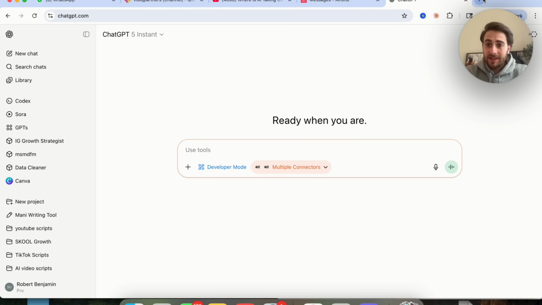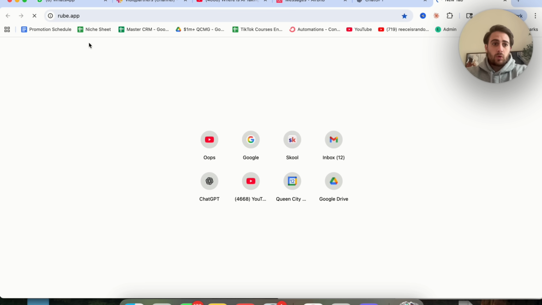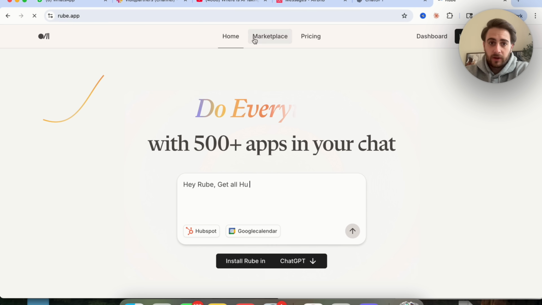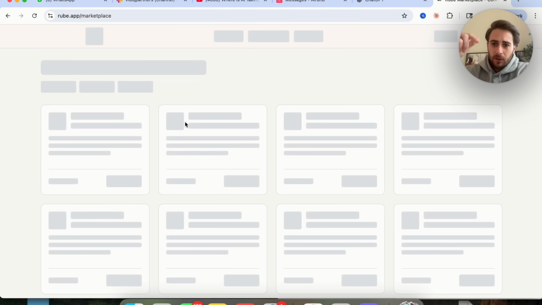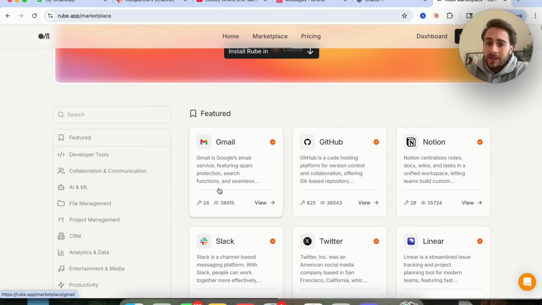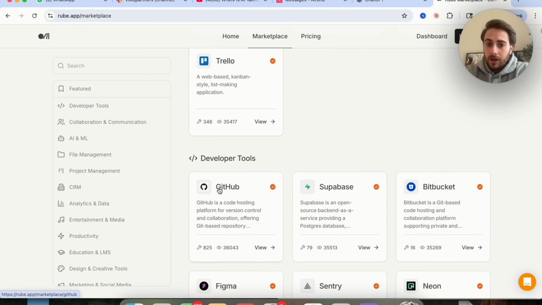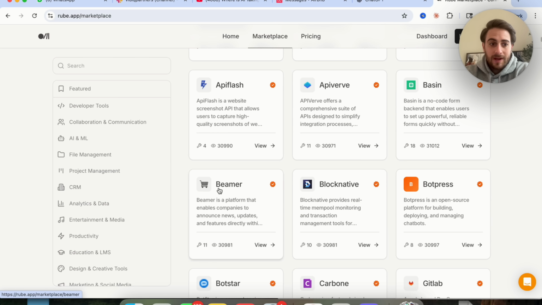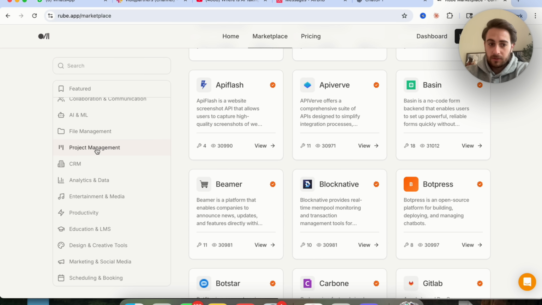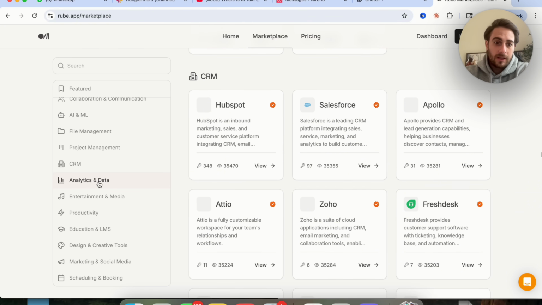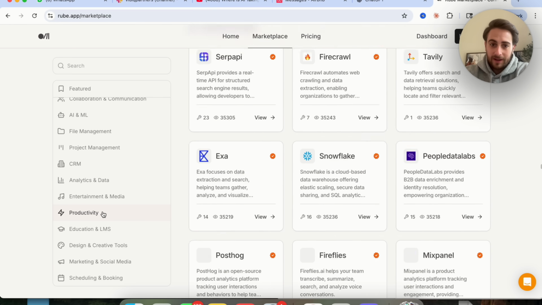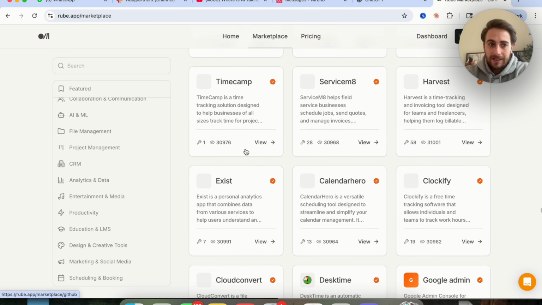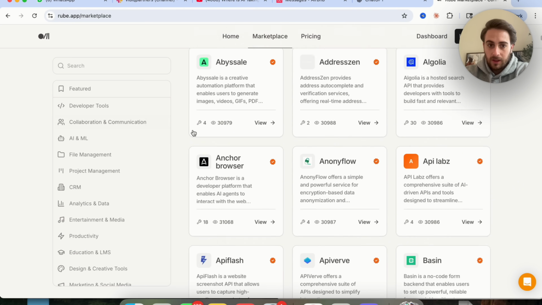Now, how do you actually set this up and how do you make this useful? If you come to rube.app right now, this is literally 100% free, and you click on Marketplace, and I'll put the link to this in the description. You can see everything that you can hook up now to ChatGPT. There's literally more than 500 apps. There's things that are project management, CRM, analytics, data, productivity, design and creative tools. There's literally tons and tons of different tools, everything that you could think of.